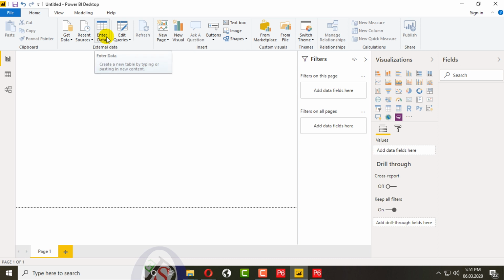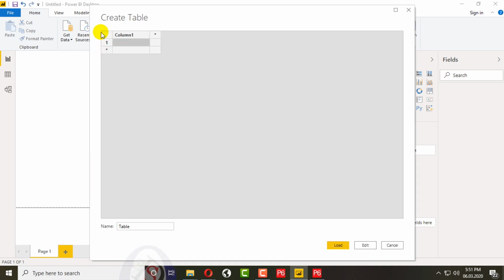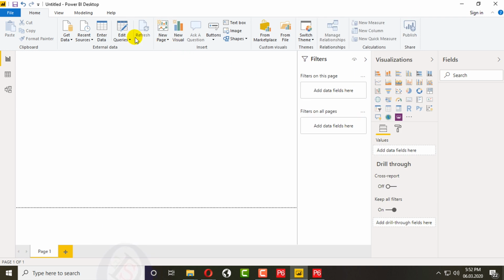With Enter Data, you can enter your data from here. Any new data you want to add, you can add from here. There is an option for Enter Data. Edit Queries is for editing any query by applying formulas and complex applications. And this is the Refresh option. When you have any page here, you can refresh it, and when you have created a report, you can refresh from there.